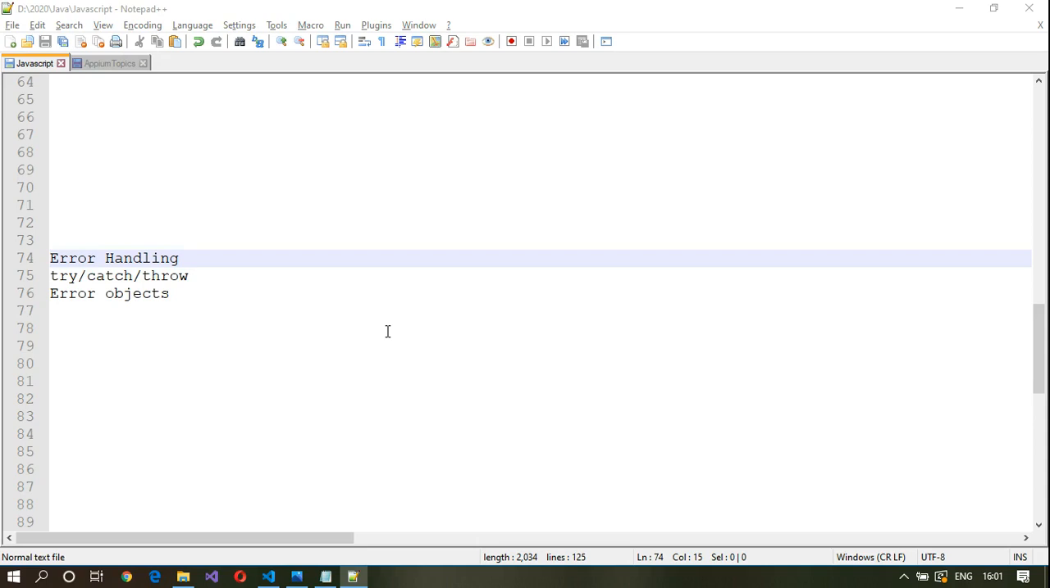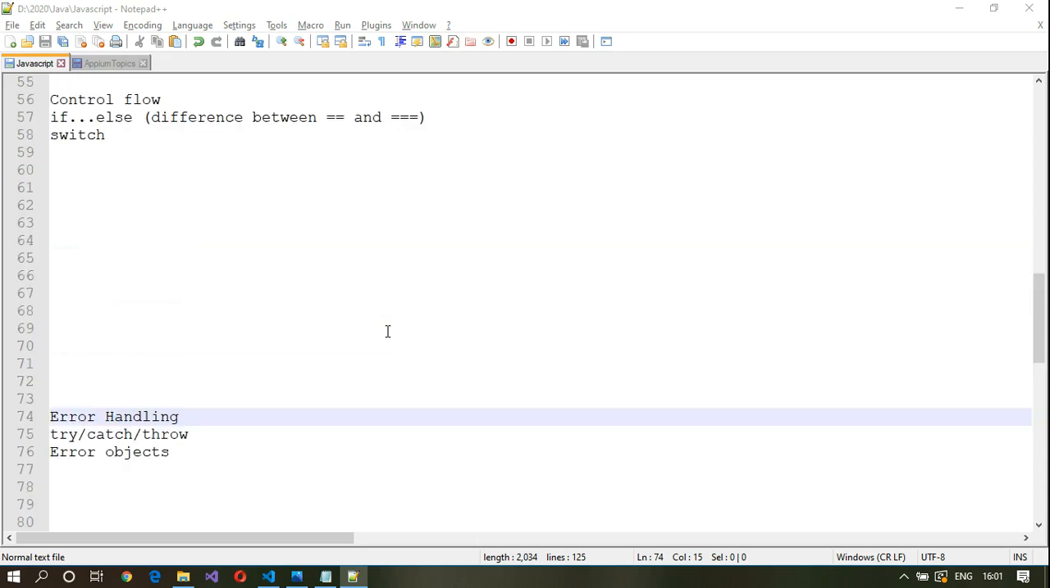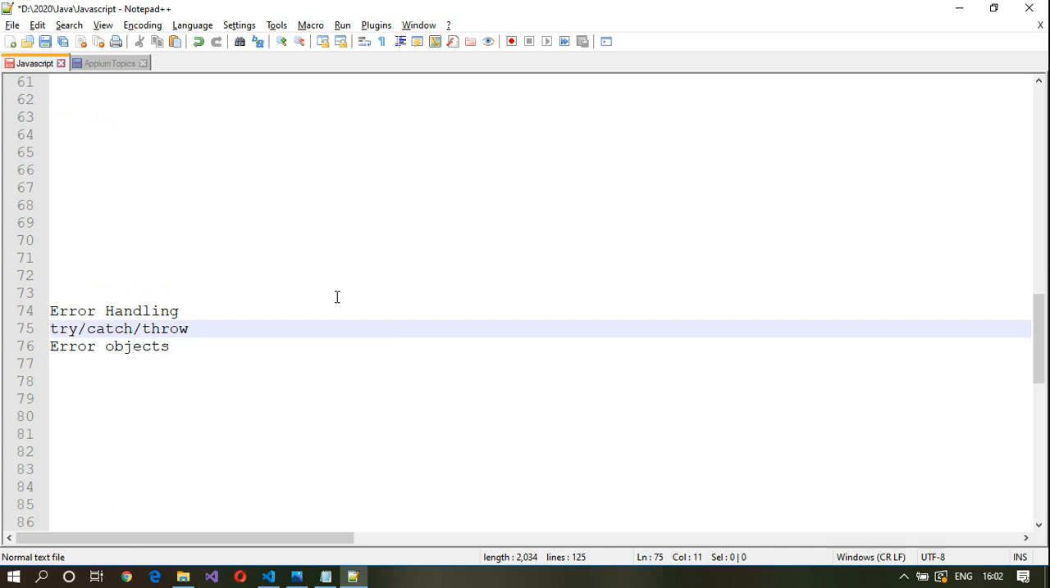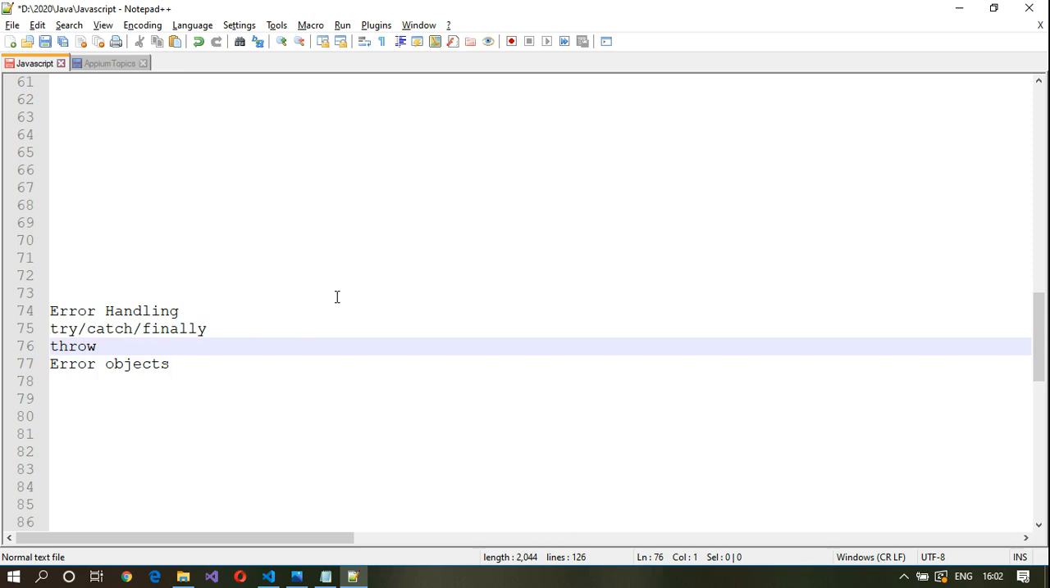Error handling is also part of our flow control. In flow control, we have seen if else and switch statement. In error handling, we will look at try, catch, and finally block. And we will also look at throw. And finally, we will look at error objects.